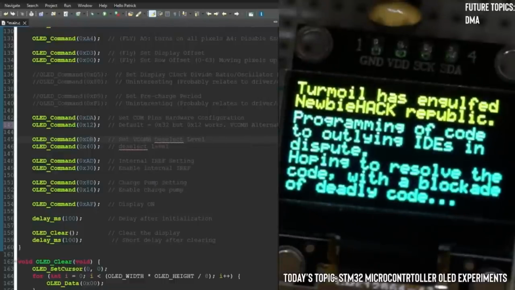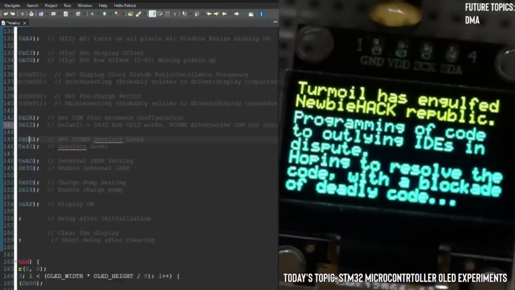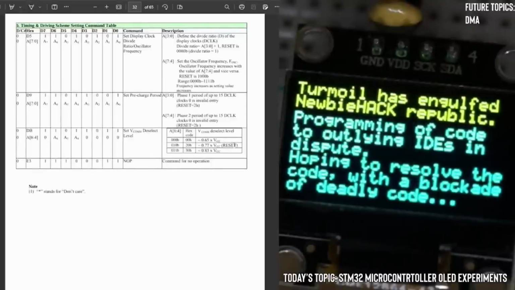All right, so now we have another one. It just looks like it does the same thing. So this is the alternative COM pin configuration, and then this was the deselect level. And they both are related in some way. So deselect level, and that's down here, dB.